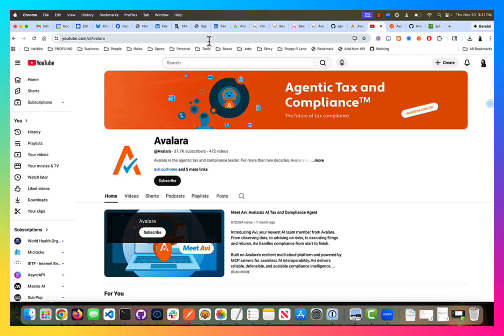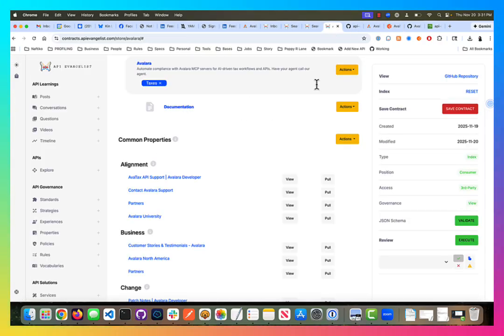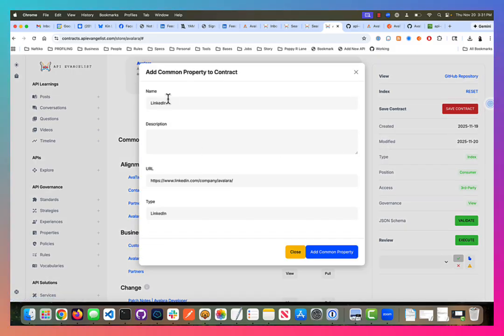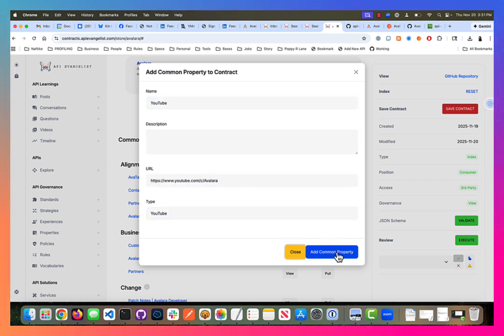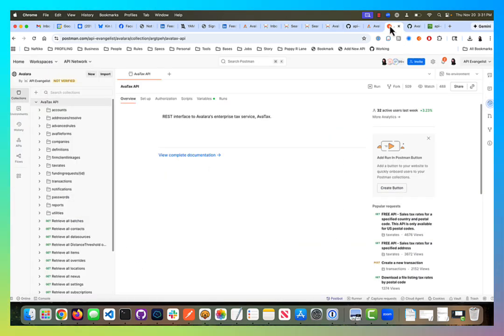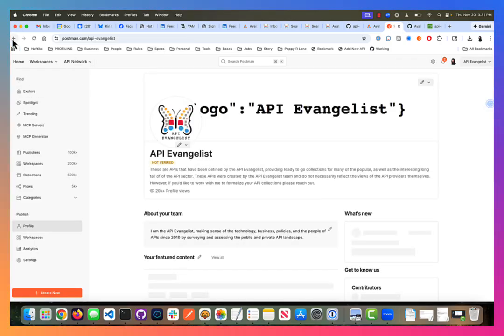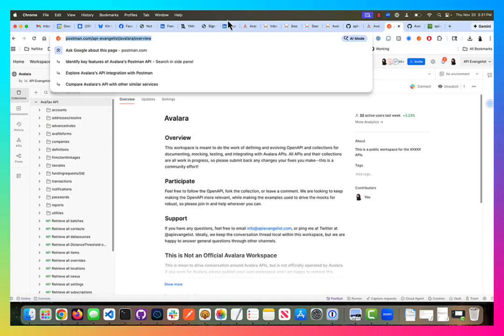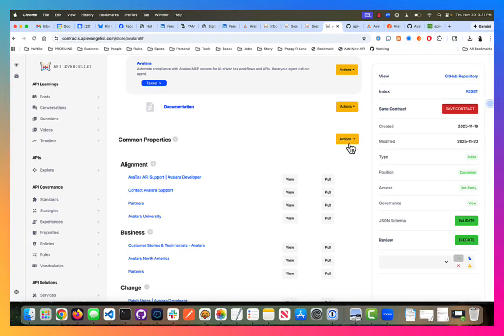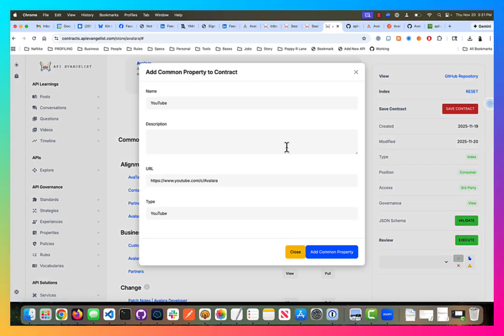Get rid of that. Here's the YouTube. Add the YouTube. It's a pretty crude system, but it works. Here's the Postman, but whoops, this is me, but I still want it. I still want it bookmarked. So I'm guessing they have their own Postman workspace.